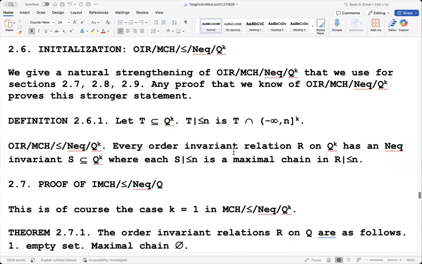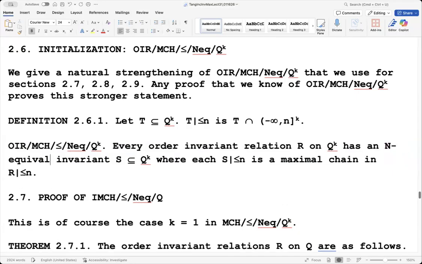All right, so every order invariant relation R on Q to the K has an N equivalence invariant S, where each S restricted to less than or equal to N is a maximal chain in R restricted to less than or equal to N. And then it's easy to prove that this implies the original one.